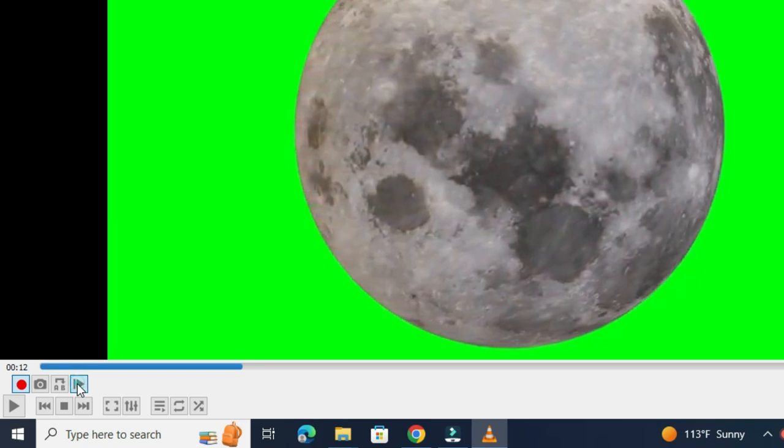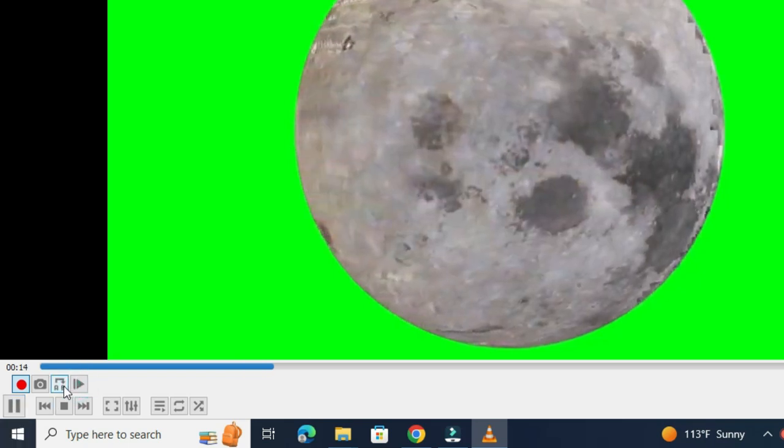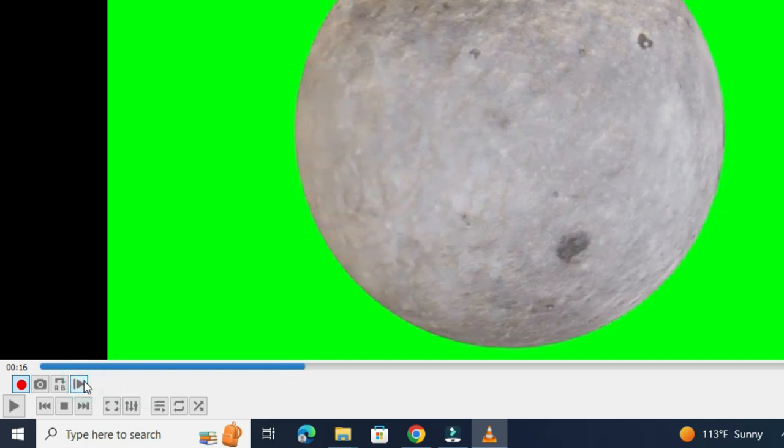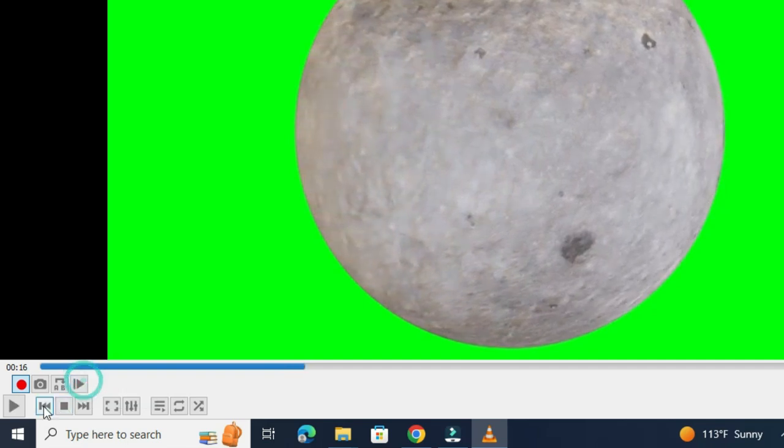To precisely find the endpoint, pause the video just before the last second of the section you want to keep, and then use the frame by frame button, which looks like an arrow pointing to the right, to navigate frame by frame until you reach the exact endpoint.